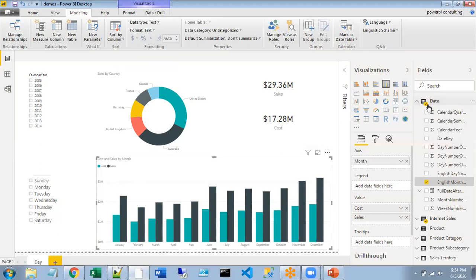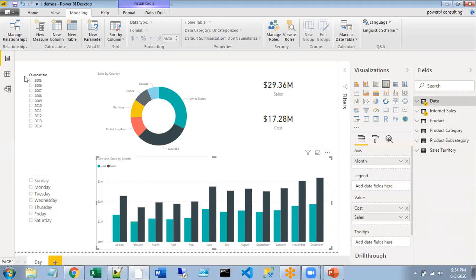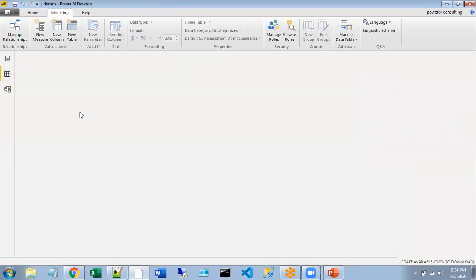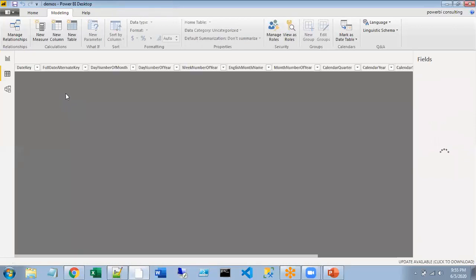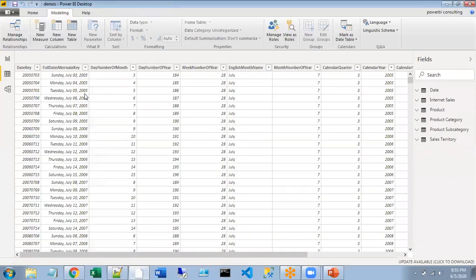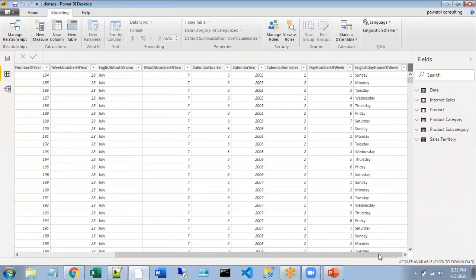If you go to your date table, do you see any column that gives the information whether a particular day is a weekday or a weekend? You do not have any predefined column. You do not have any column in the date table that tells you whether a particular day is a weekday or a weekend.